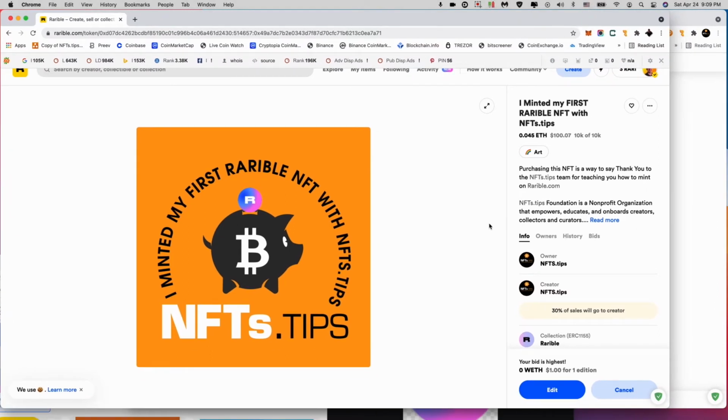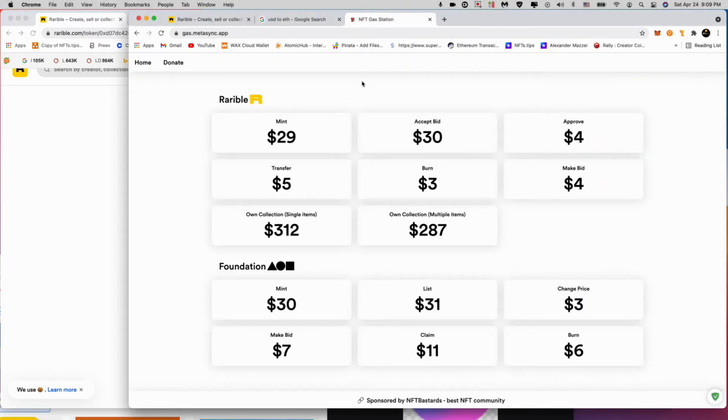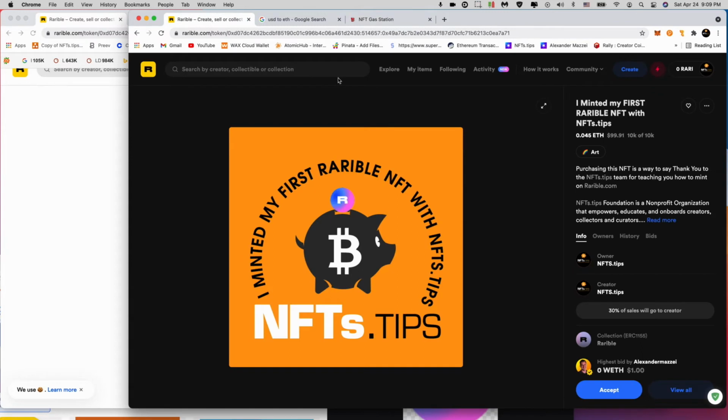Alright, so now I just made a bid. I did not buy it. I just made one bid. I am the highest bidder right now for one edition at $1. So now we're going to go into this account over here, which is the other account.